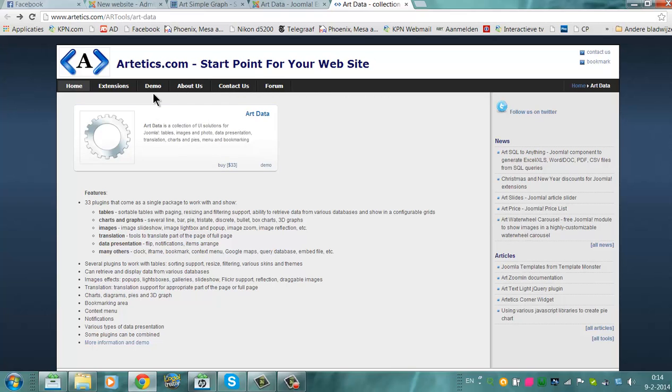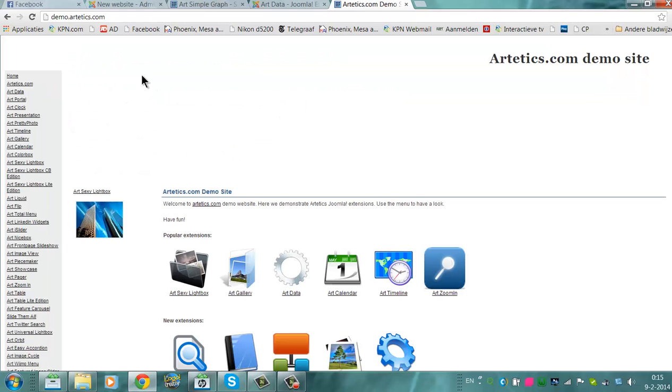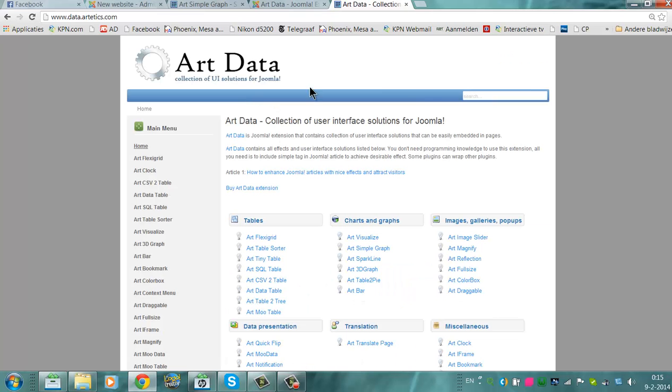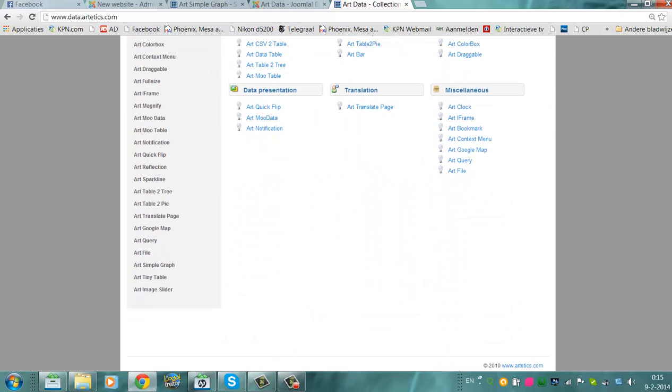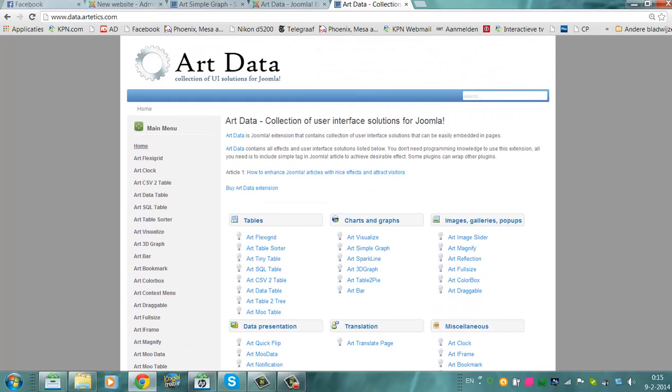You can go to the demo. Go to the Our Data page. This page shows you all the demo material and how to use the material.